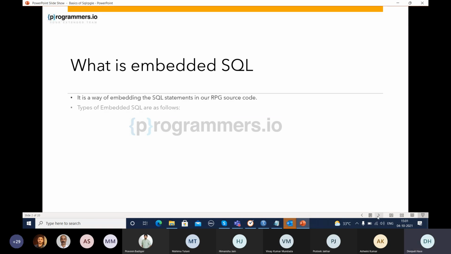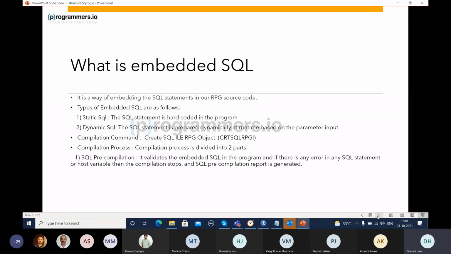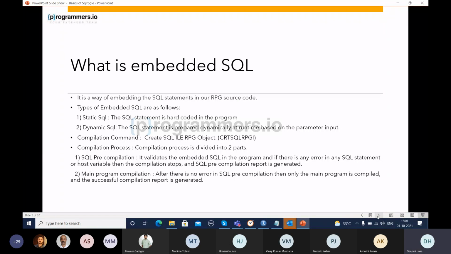So what do we mean by SQLRPGLE? SQLRPGLE is nothing but writing SQL statements in our SQLRPGLE program. We can achieve the coding by two types, like hard coding the SQL statements in the SQLRPGLE program. This is called static SQL, and we can create SQL statements dynamically at runtime based on the parameters which we input. This is called dynamic SQL. So by these two types, we can code SQL statements in our RPGLE program.